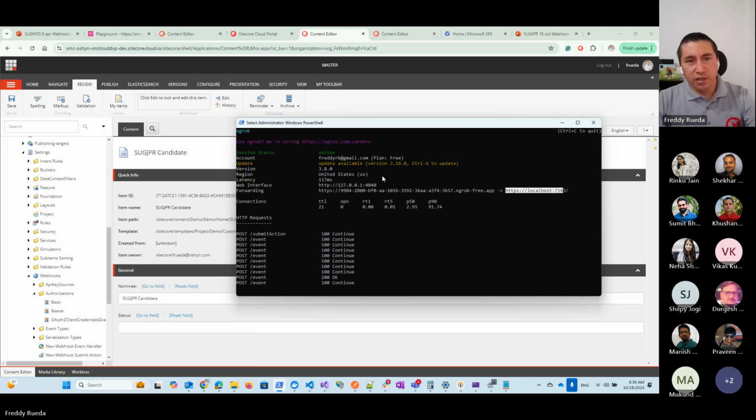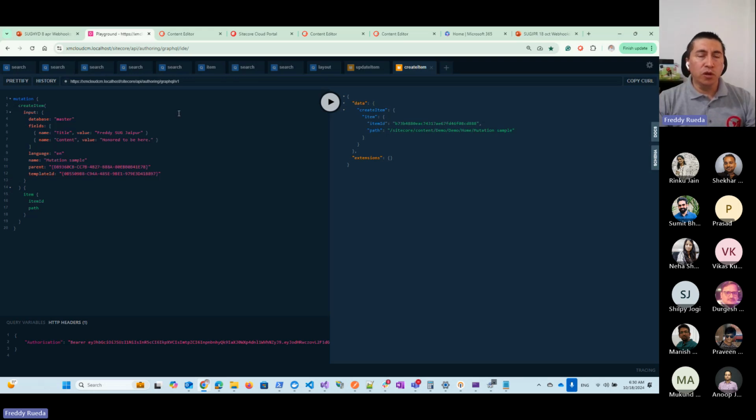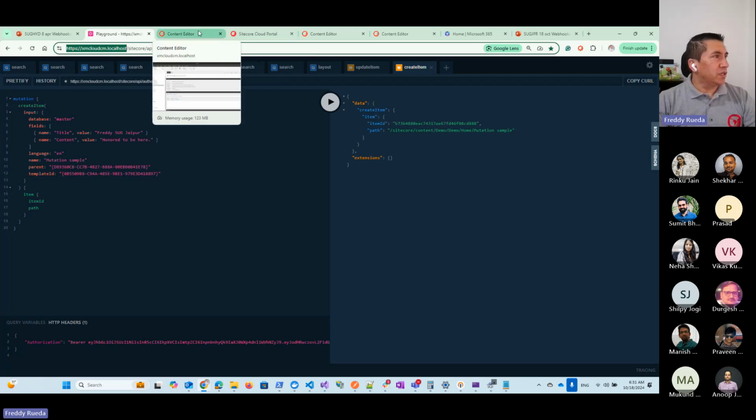What are mutations? As I mentioned before, it's a way via GraphQL to update some items. So when you have set your local or non-local environment in XM Cloud, you can go to this IDE and set a mutation. I have created this mutation with this information, and I'm going to create this item, called mutation sample, with this content, these two fields. This is going to be created in my local because I am working locally for demo purposes. So where is my local? Here is my local.